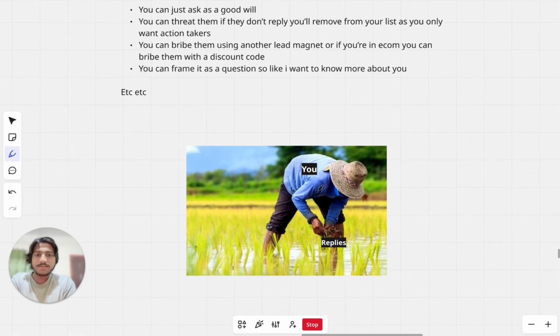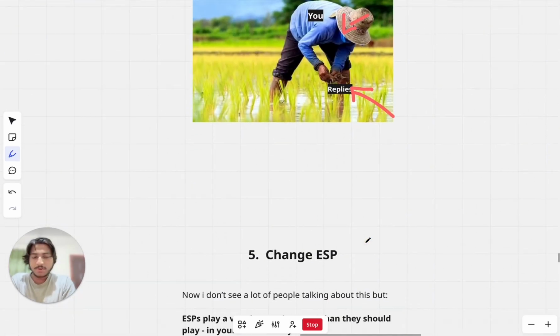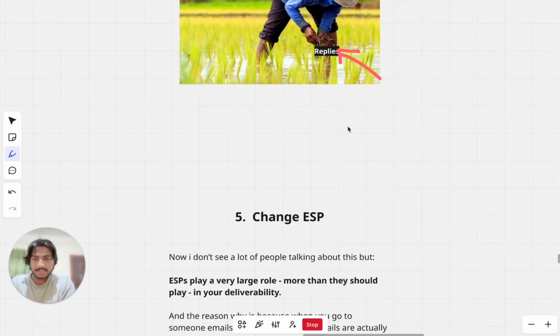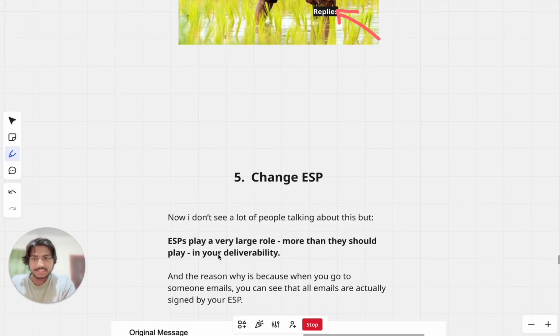So basically, in the beginning of your warm-up, while you're in your welcome sequence, you're going to be a farmer. You're going to be farming replies like this. So that's number 4. And next on our list is change ESP.